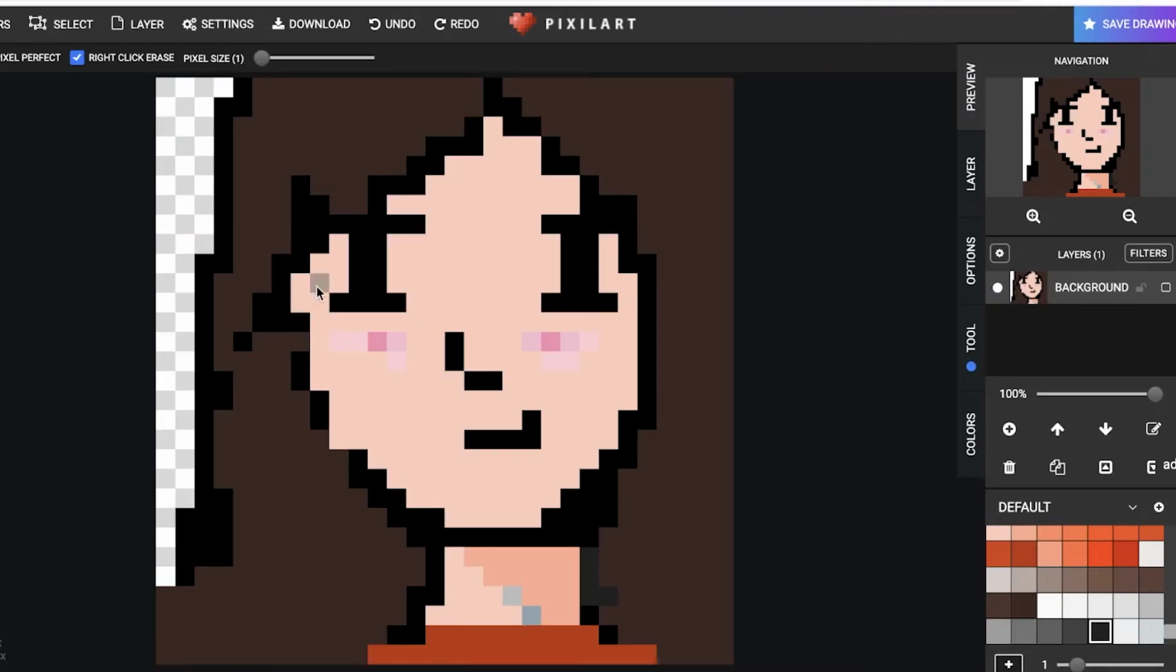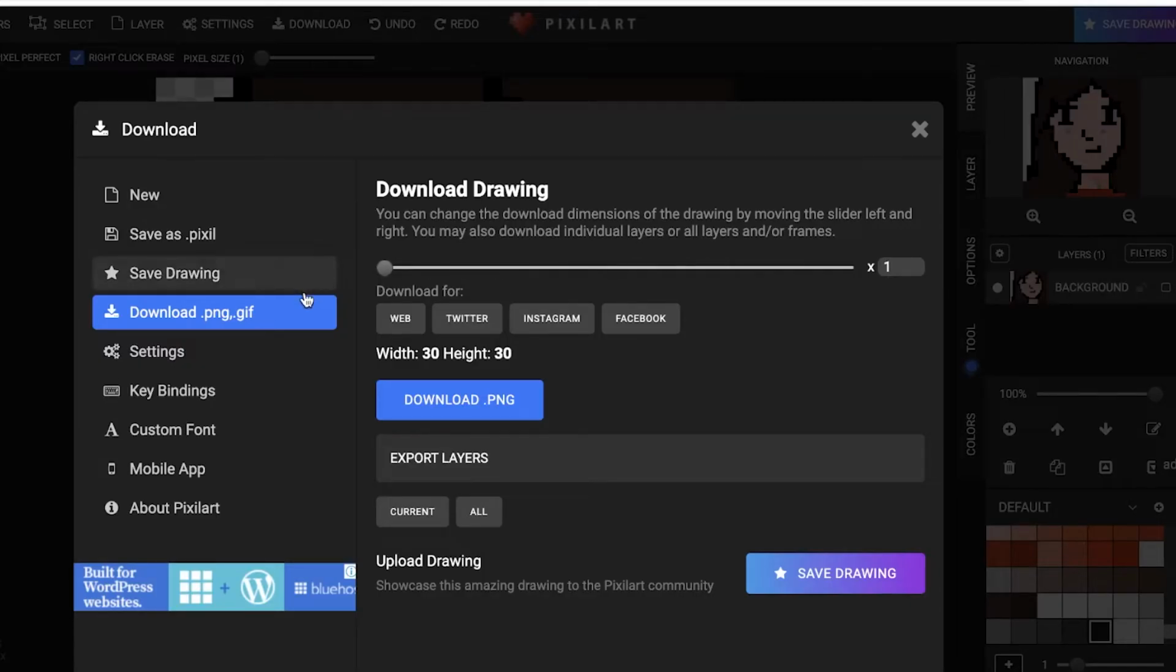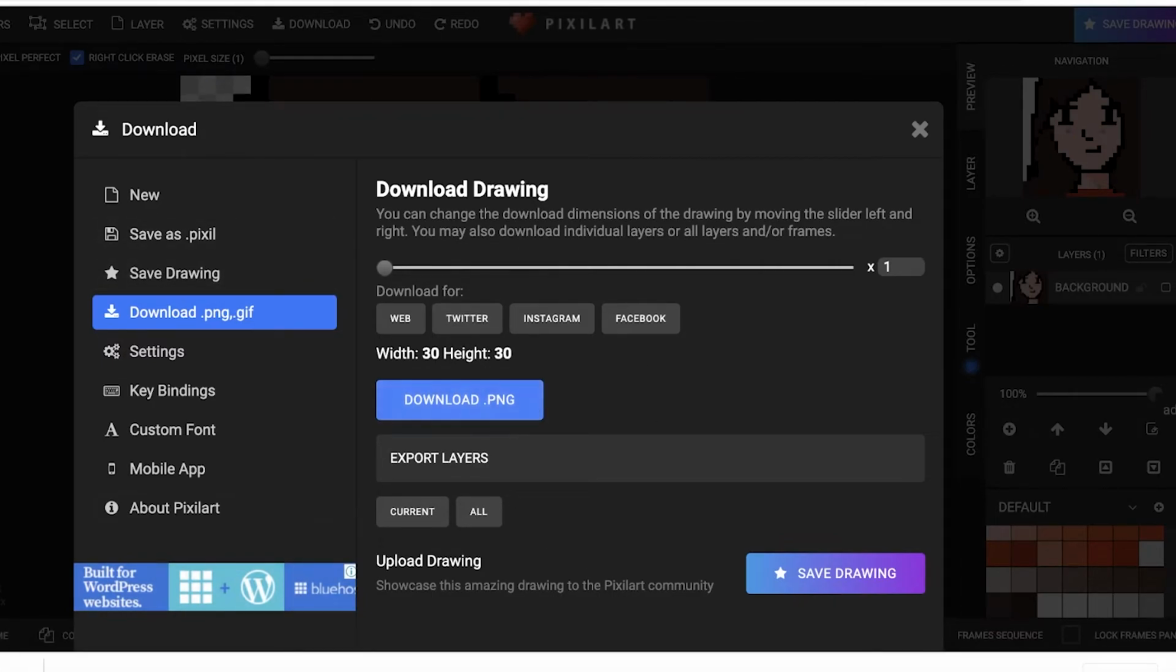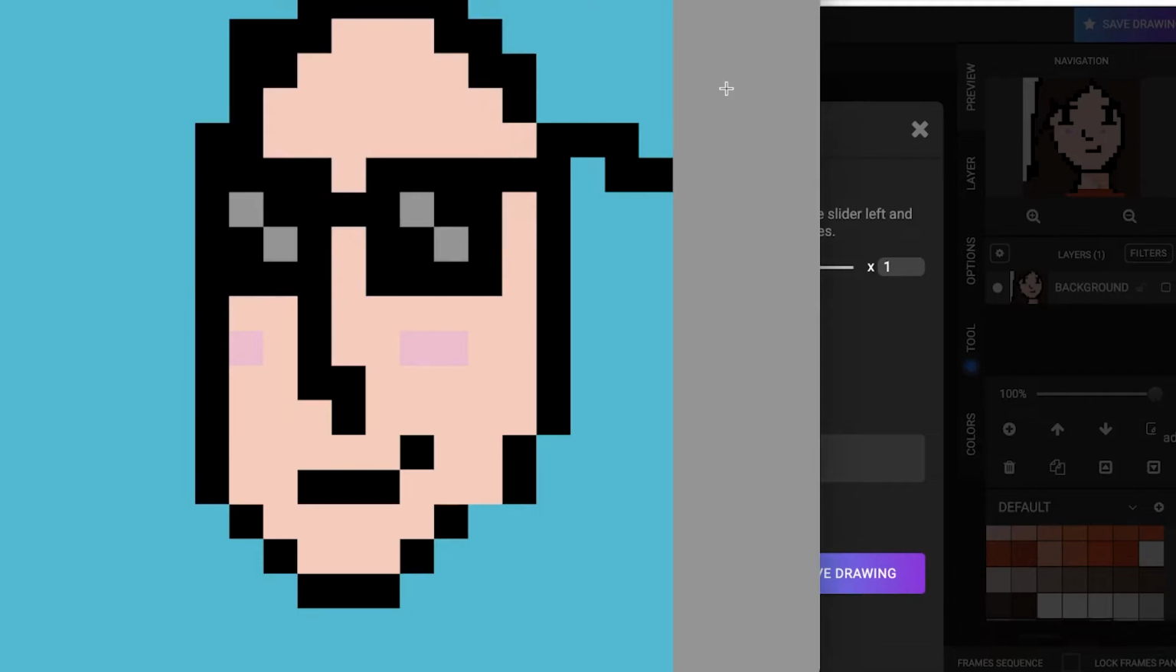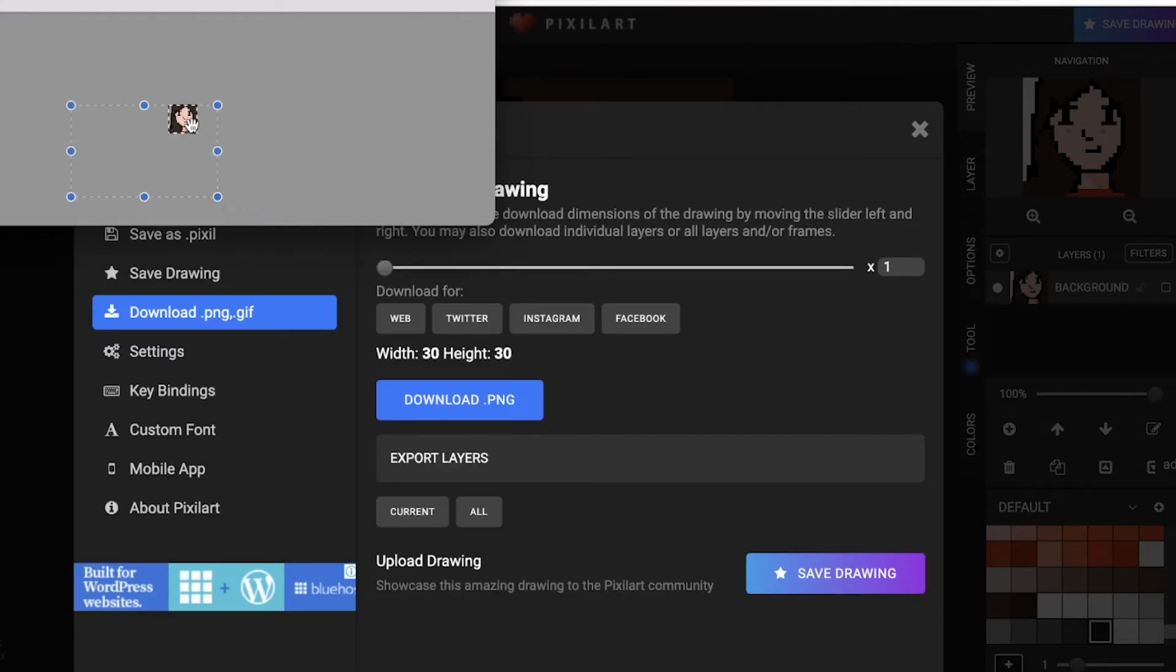And now you might be wondering, okay, I've designed the NFT. How do I get this at a better quality, and how can I create an entire collection? Well, you're going to click on download over here, and once you click on download, you have this 30 by 30 height. You can download this PNG and I'll show you what it's going to look like. So this is how small it is.